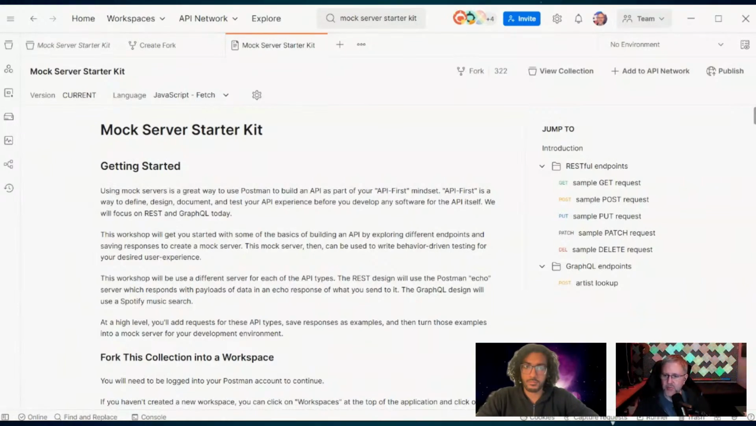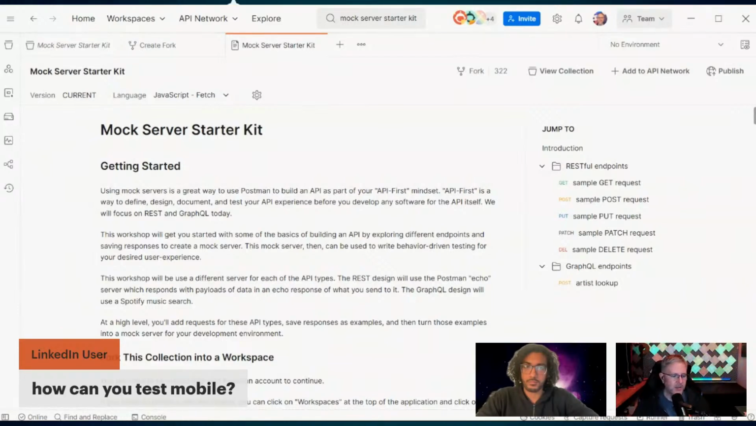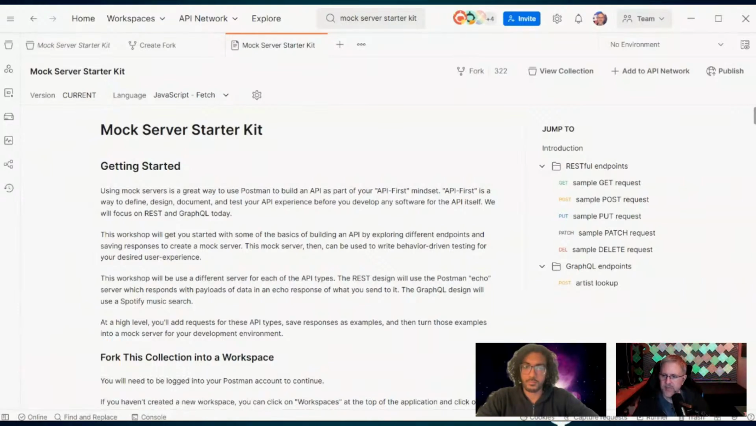Someone's asking, how can you test mobile? So mobile would be a similar kind of thing, where if you're building out a mobile app and you're trying to hit a server, within your mobile app you'd have to have a way to change back and forth between using a real server and using a mock server. So you might need a beta version of the app, or a mock server version of the app, or some sort of mechanism within the app where you can change from one server to the other, to where you're either in development mode or hitting the mock server. That would be one way that I would probably do mobile testing.